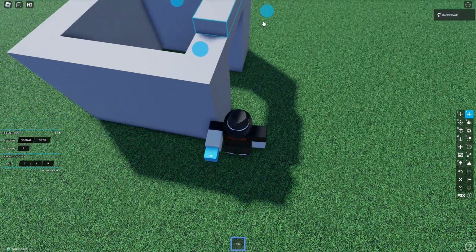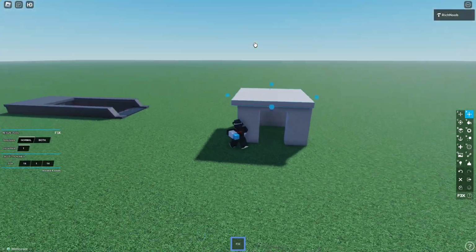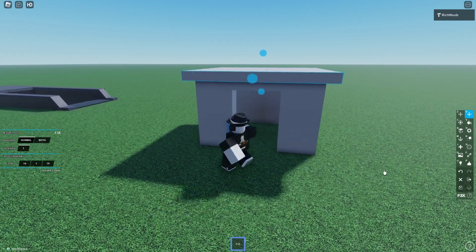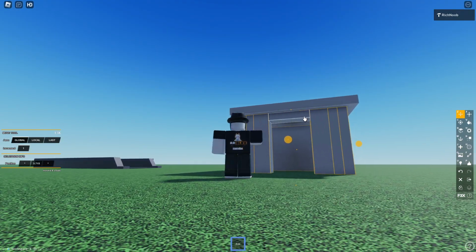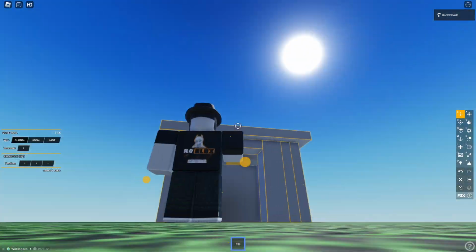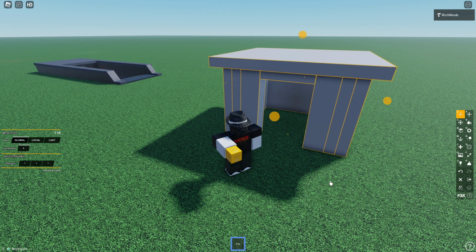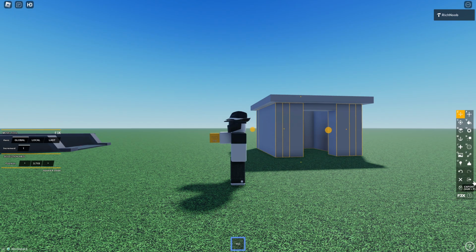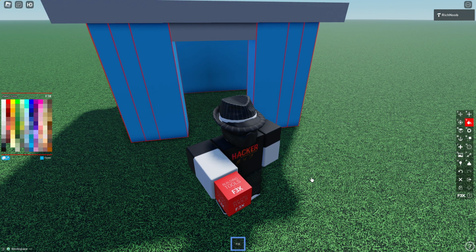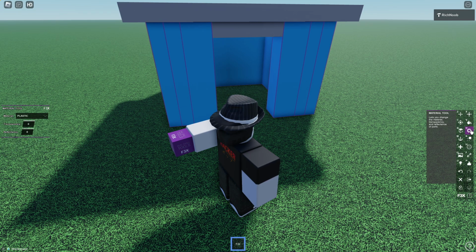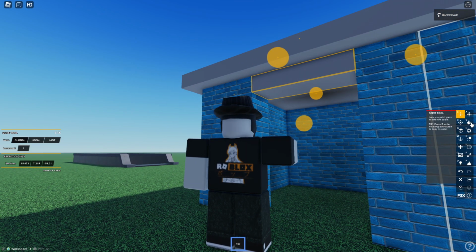I'll just make a little room. The tool is pretty simple to use, to be honest. There are many tutorials on how to use the FBX tool. Then I'll just color the walls. Just select, and if you can just paint it, let's say we want a blue house, and with the material we just want some brick. There we go, blue brick.